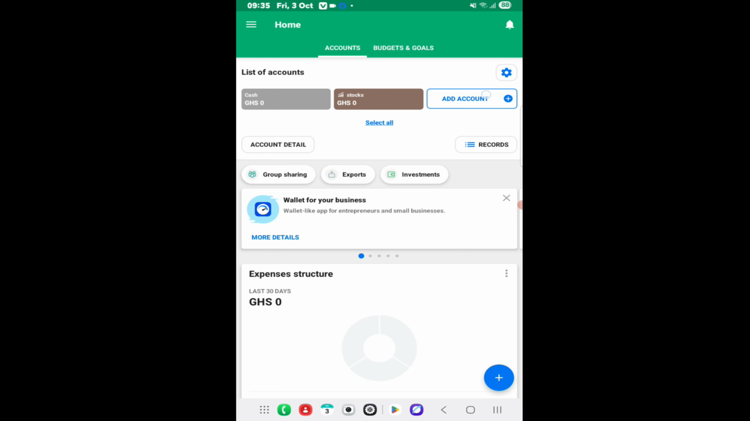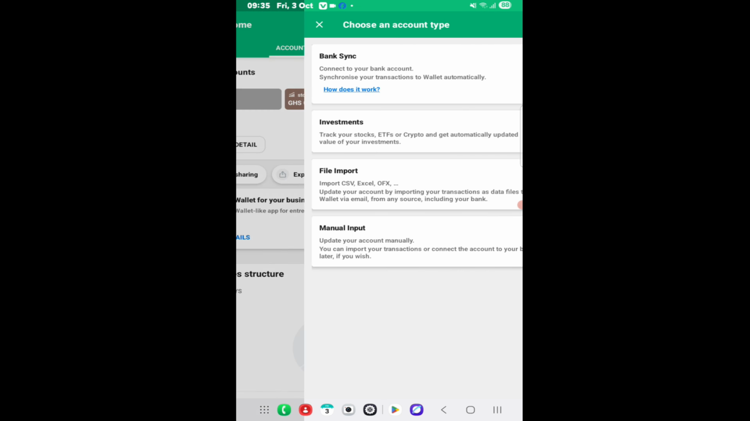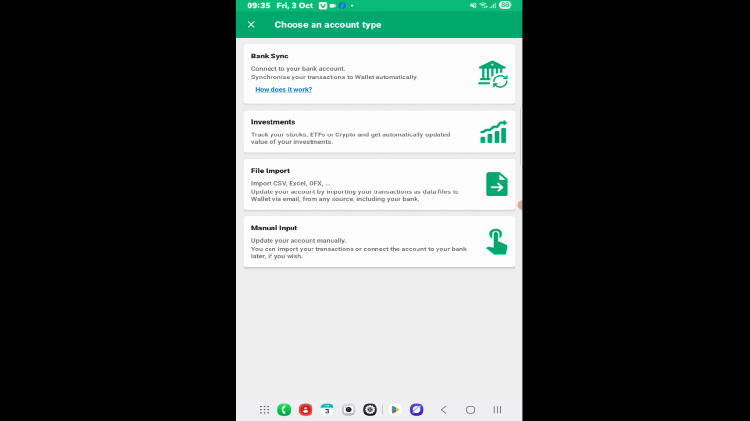In here you realize a list of accounts. You can tap on add account, then you add any account that you want. You can add an investments account. So if you have an investment or stocks, any type of crypto, ETFs that you want to keep track of automatically, then you can add it in this app without keeping track of it manually.